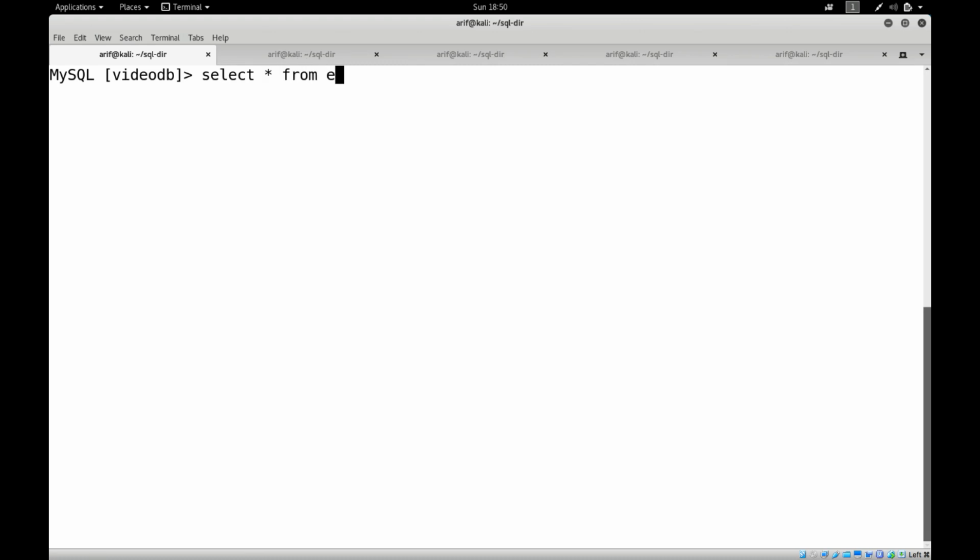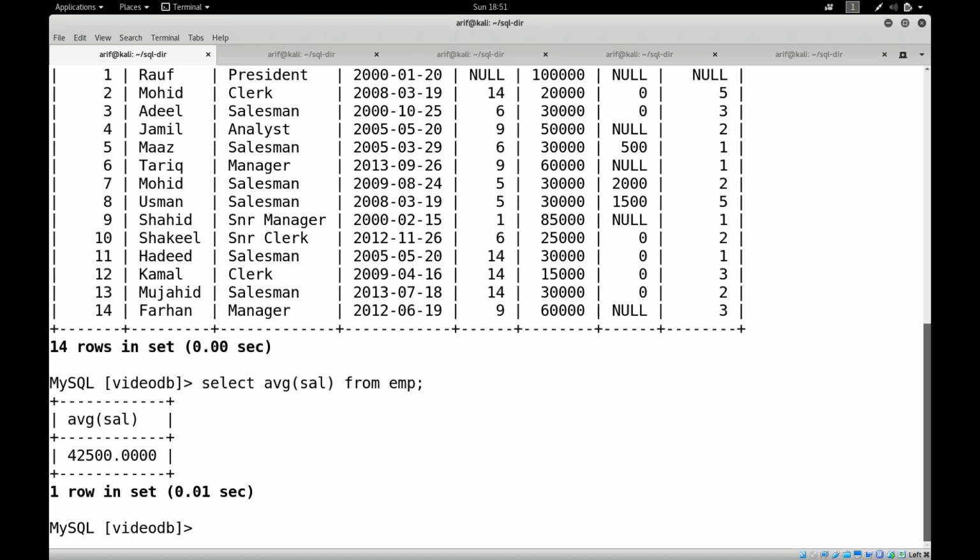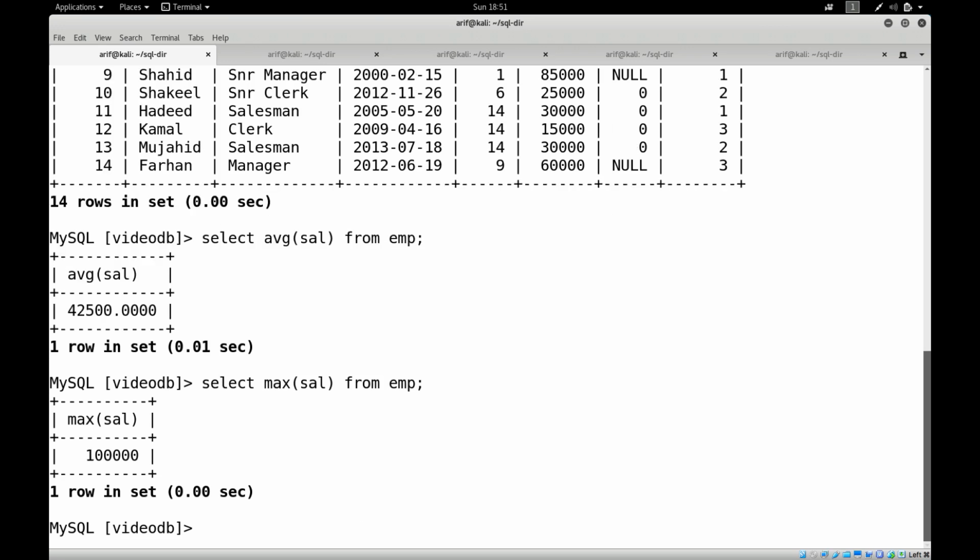Select all from employee. Let's suppose that I just want to find out the average salary of all the employees of this company. So I will use select average salary from EMP. So the average salary is 42,500, and if I just want to check out the max salary, you know it is 1 lakh, and that is of President Rauf.